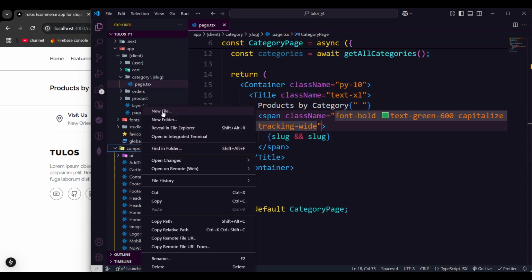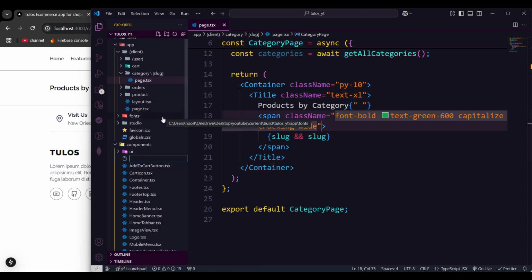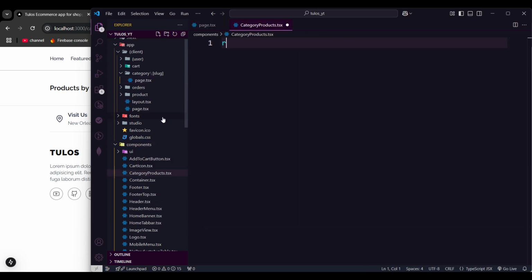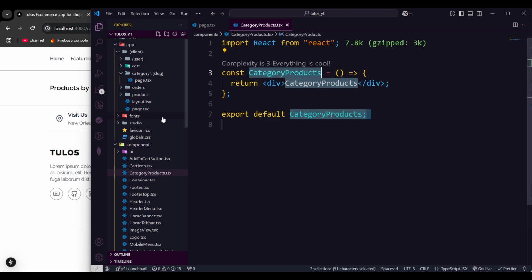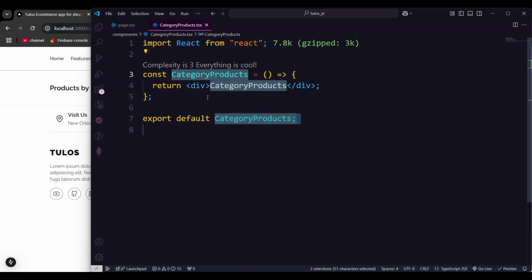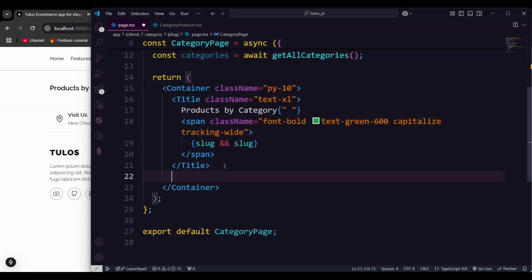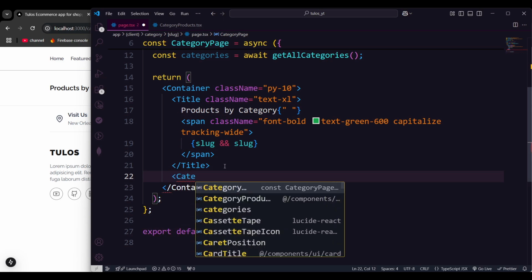Now after the title, we're going to take a separate component here. We're going to name the component category product. So category products.tsx. This will be the component where we're going to render each and every single thing. How we can do that is very simple. First, we're going to call it here after the title. So it should be category products.